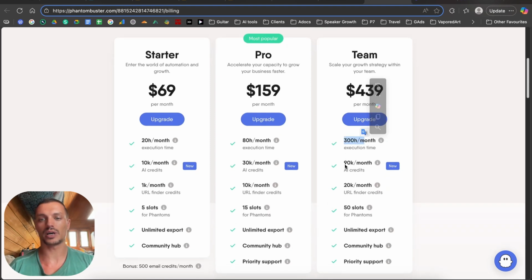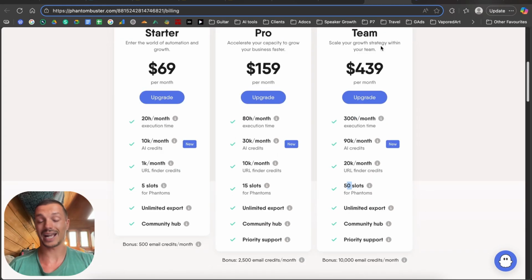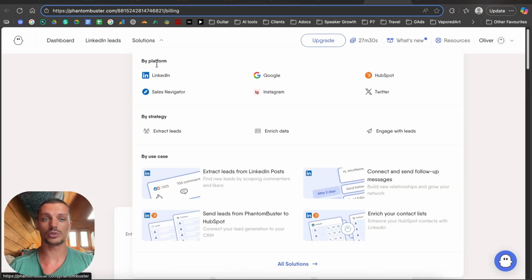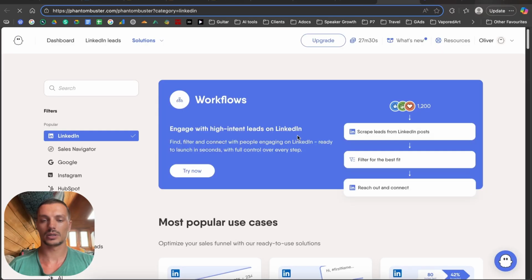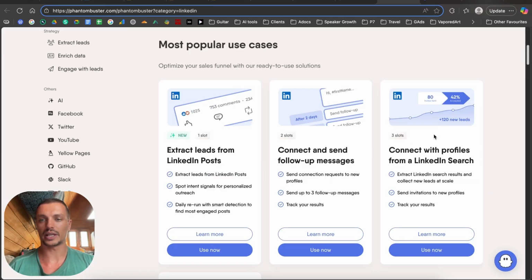You get 300 hours a month, which is based upon how long the phantoms are running. You have 50 slots, which is how many actions you can take, like how many different types of phantoms you can run. So all the solutions here, if I click into them, these are what they break them down to.